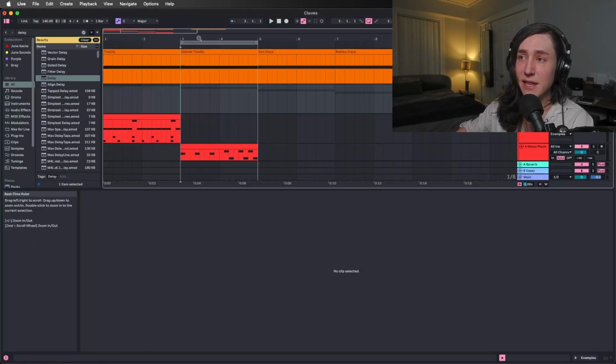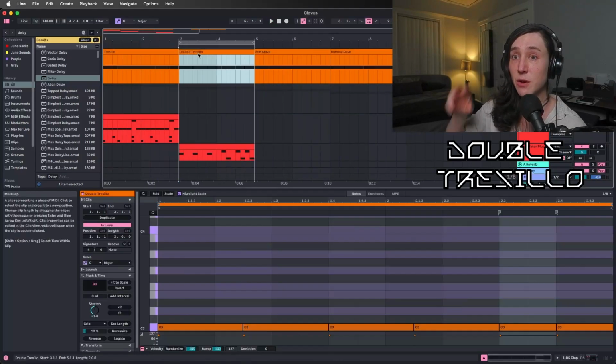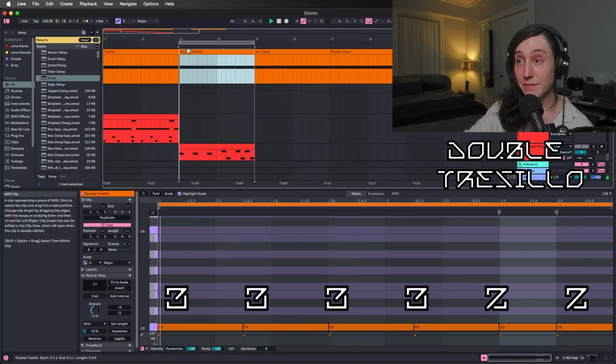This next example is actually one of my favorites. So the single tresillo is 2 groups of 3 and a group of 2. The double tresillo is actually 4 groups of 3 and 2 groups of 2. Here's what it sounds like.